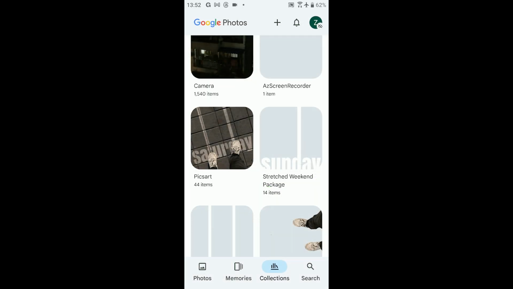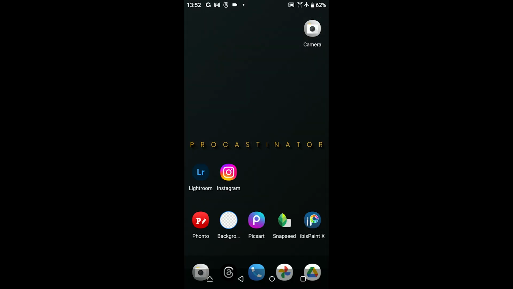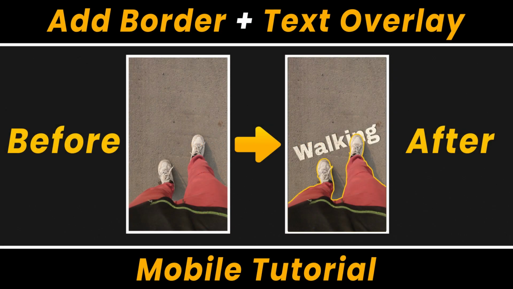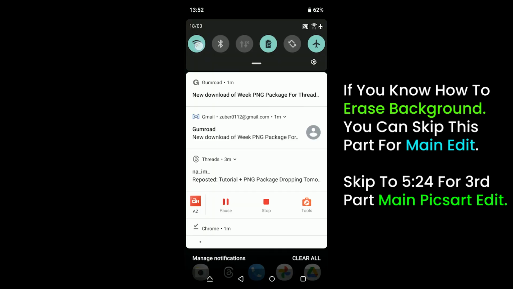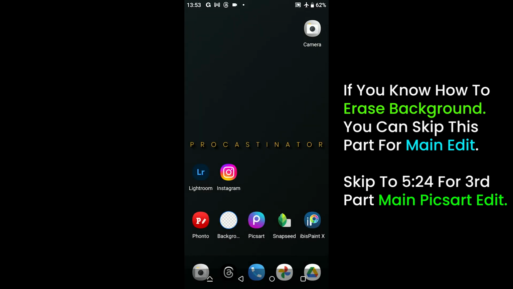Now that we have got our PNG, let's begin with our second part, editing our image. First of all, we will select an image and remove the background. I've already made a long tutorial about how to erase the background. You can check that video as well. First of all, I will turn off my Wi-Fi because every app uses a lot of ads.